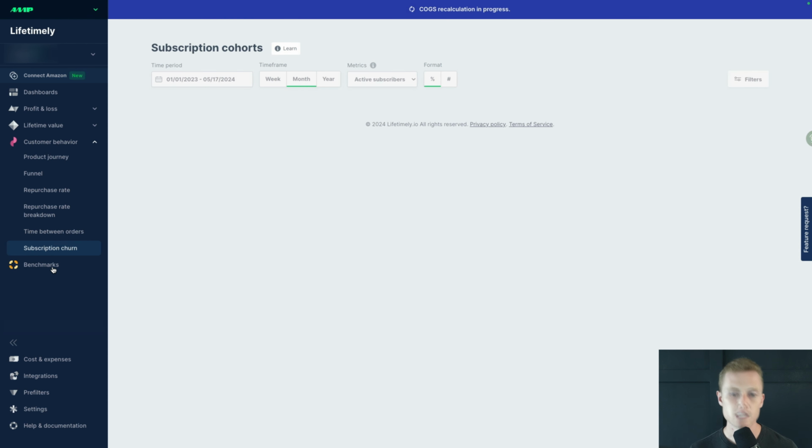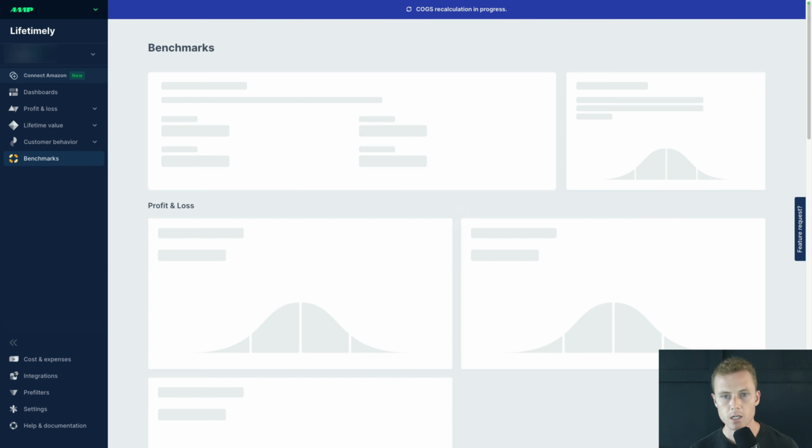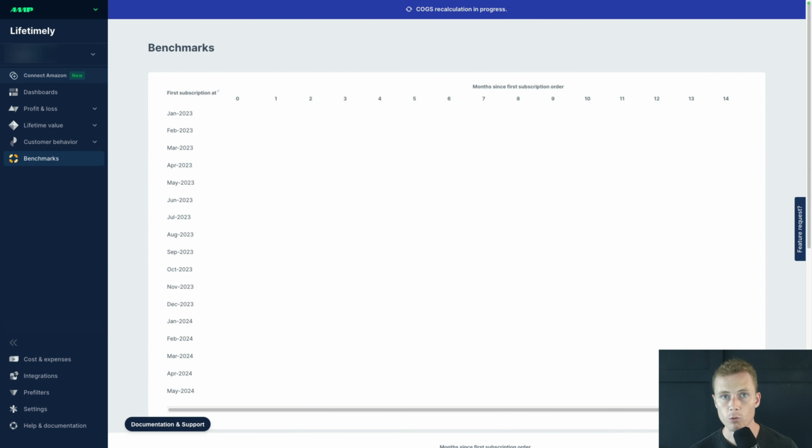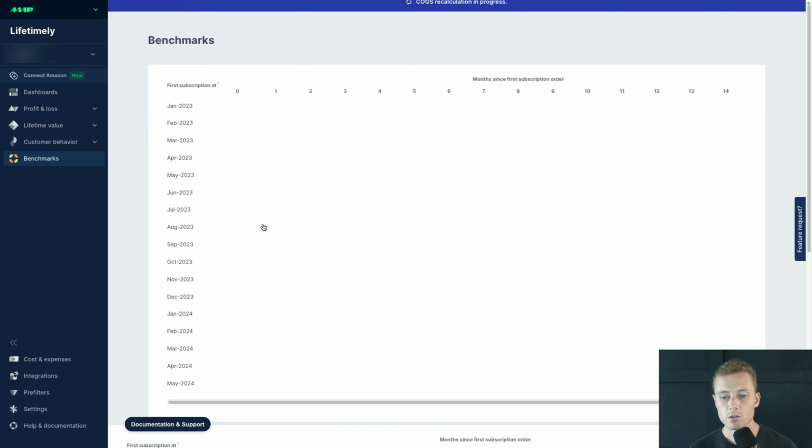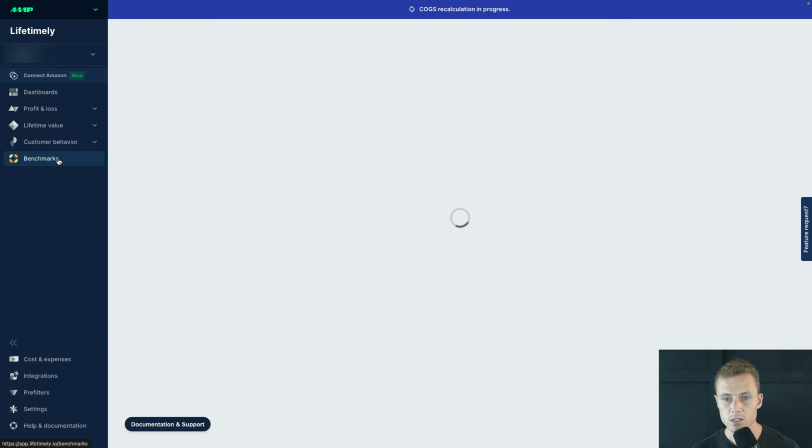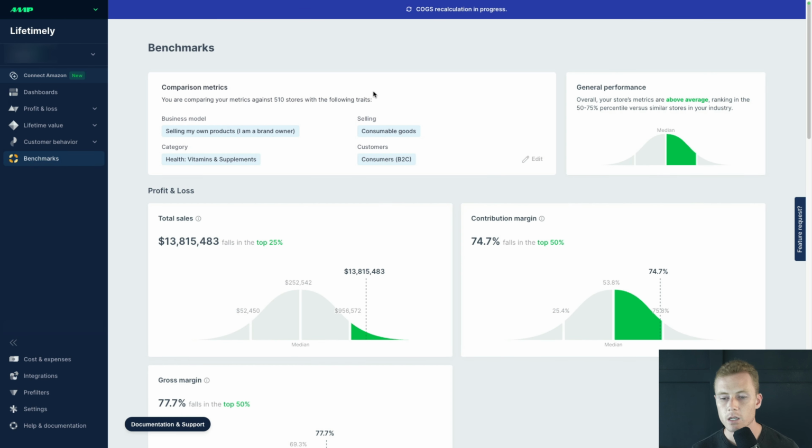So last but not least is benchmarks. This allows you to compare your brand's performance against others in the industry and ecosystem. So here, let's let it load up. This is a brand in the consumable goods space. We are in the health, vitamins, and supplement category, and our customers are B2C.